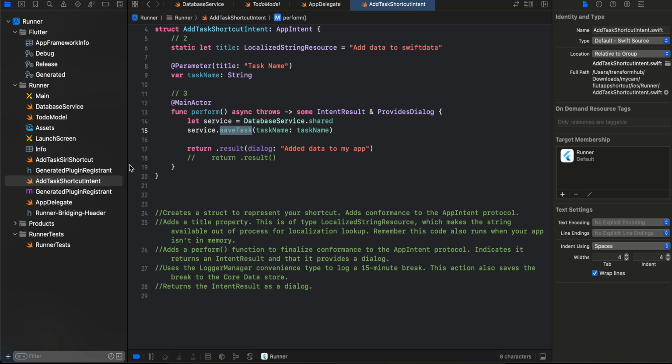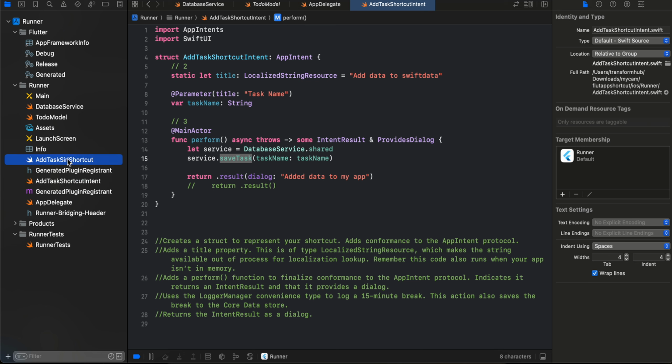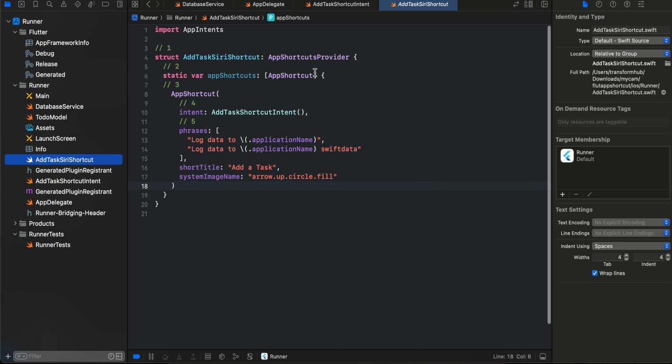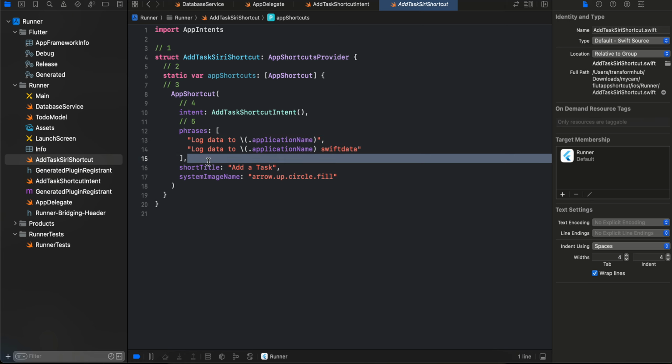Okay, then, coming back to the next thing. So this is for app shortcut, this is for the Siri shortcut part. So for Siri shortcut, basically we initialize this AppTaskShortcutIntent which we already have, and then these are all the commands which Siri will understand. So make sure you change it to whatever phrases you want, and here I'm just displaying a short title as well as system image. So yeah, that's it.